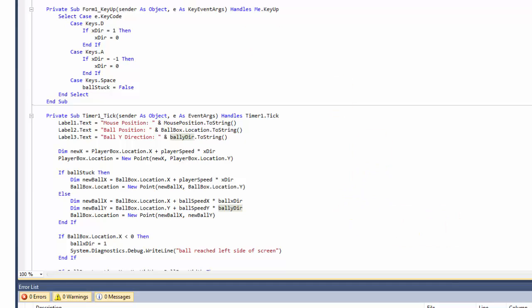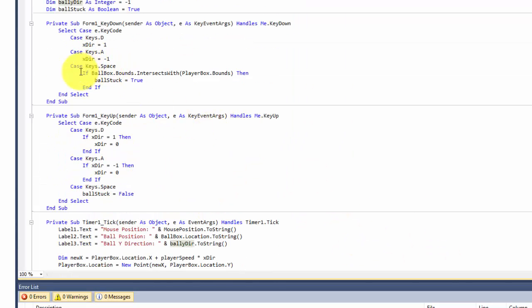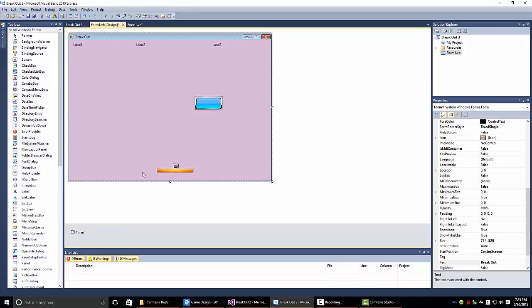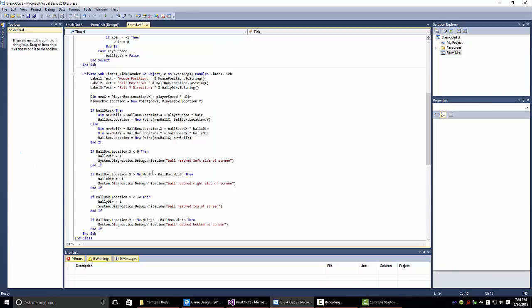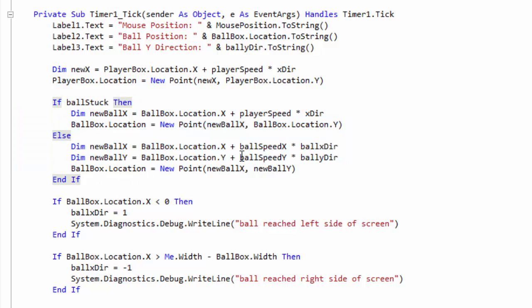Huh, silly me. So we have programmed the ball to check if it's intersecting and set ball stuck to true if space is pressed. However, we never actually put in the check to see if the ball actually hit the paddle. So what I'm going to do is put it right below my ball movement. That seems a good fit for me. You can basically put it anywhere in this subroutine here in the timer tick, but that seems like a best fit for me.